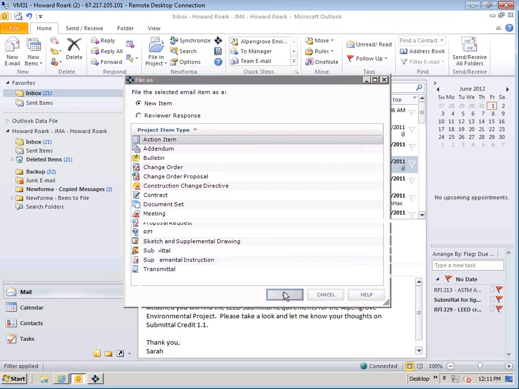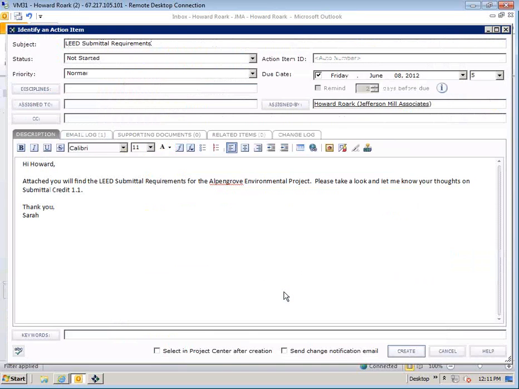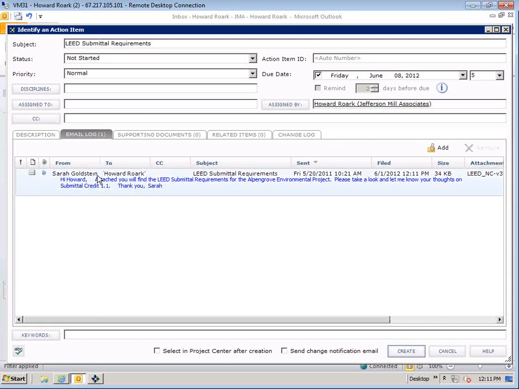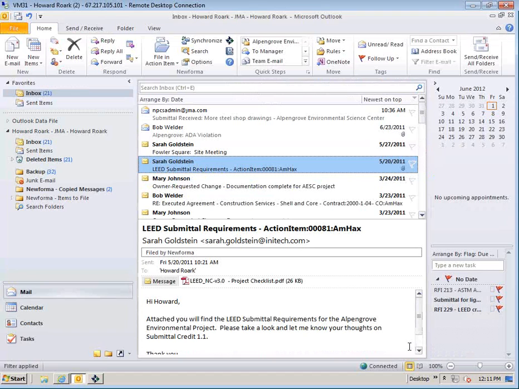So when we click OK, it's going to take information from that email, like the subject and the body, and put them into the action item for me. So you have a little action item starter kit here. The email's already filed into that action item. In fact, you don't actually have to do anything else at this point. You can just hit Create, and we've now tracked that email as a new action item.